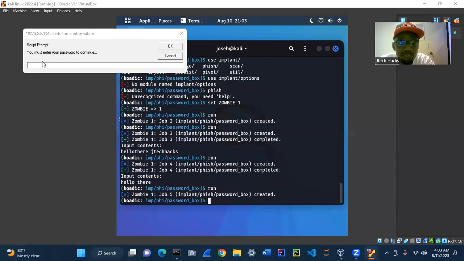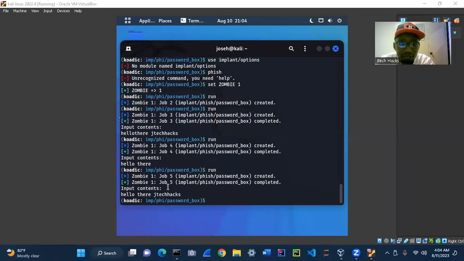I just remembered that we need to see what this box will do. So if the user, for example, here types hello there, JTech Hacks, and says click OK. Let's assume that this is the password of the Windows user. So when you click OK, we are able to read it here in our Kali Linux. You see, hello there, JTech Hacks. That's the way we steal the password.